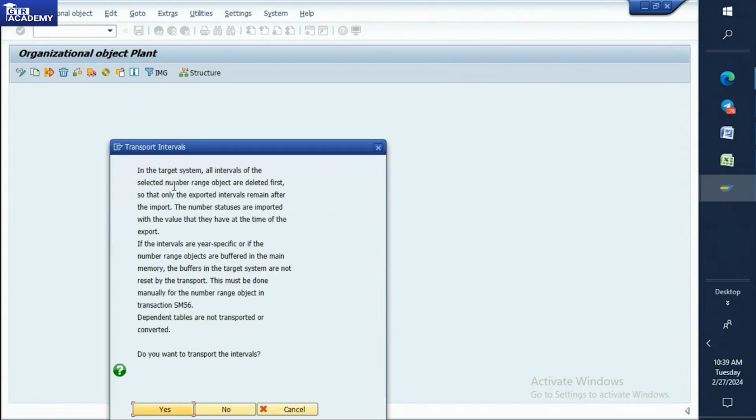Ma'am, what is the use of the request number? Is the request number useful for anything? Yes. For practice purposes it's fine, but in real time, whatever configuration we do in the system, we have to give that request number. By using that request number, the basis team will transfer it. You are aware of the landscape, right? In the development server, as I informed you, we have three types of clients: sandbox, golden client, and testing. In the development server, we do all this configuration.